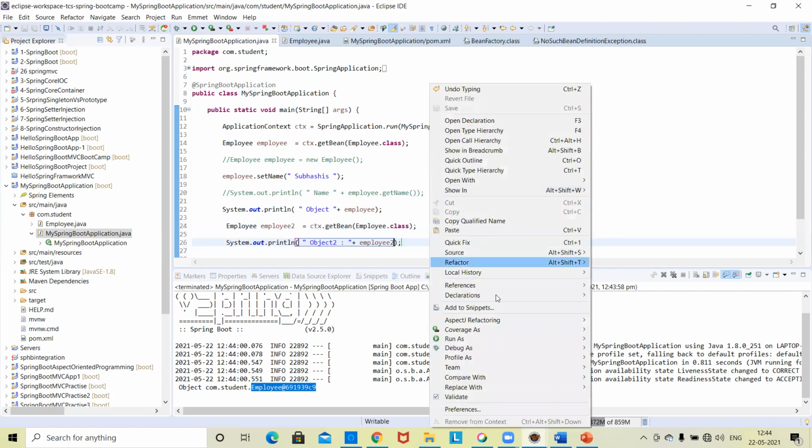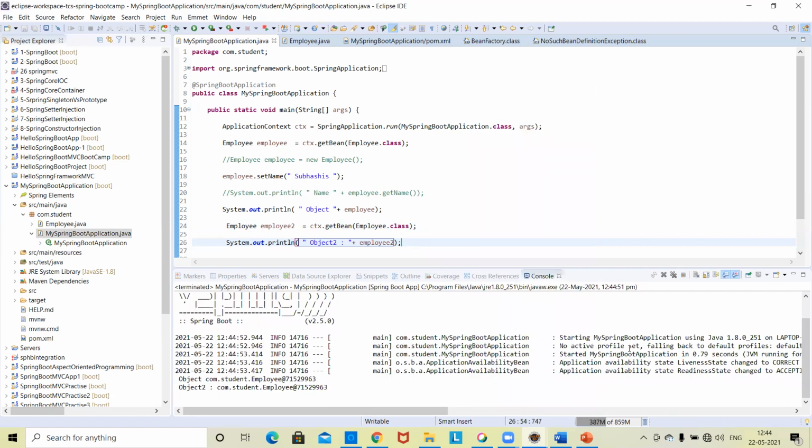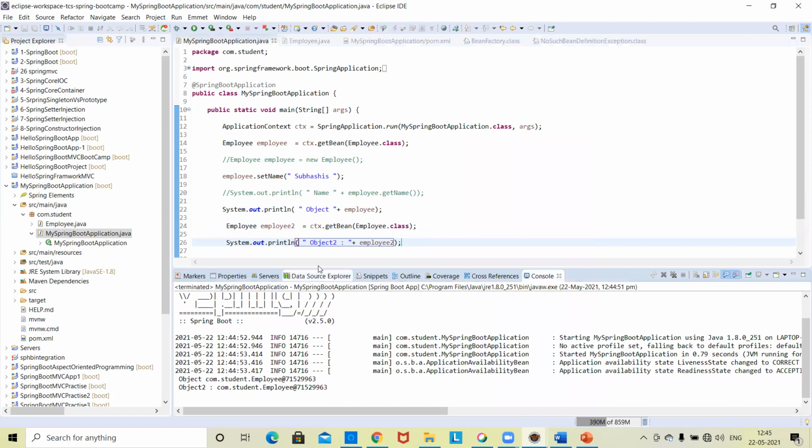You can run it. Okay, have you noticed both are same? Both values of object 2 and object 1, are they the same or not? Same, sir. So if you create n number of objects here, it will be the same. So it is called singleton. It is a single object. It is a singleton feature.